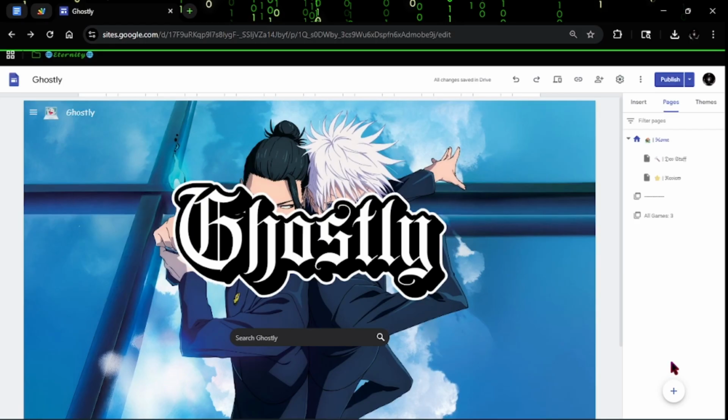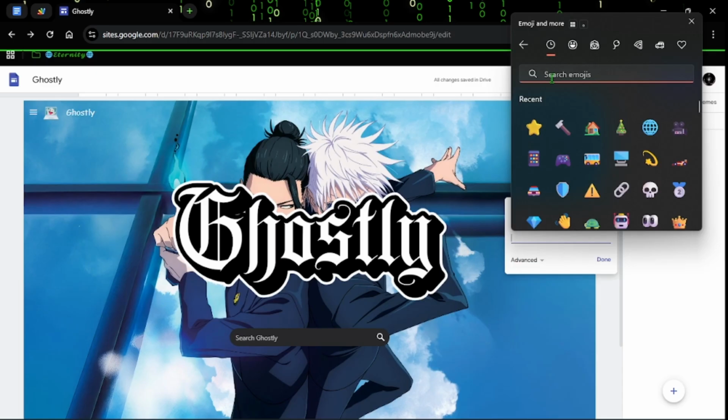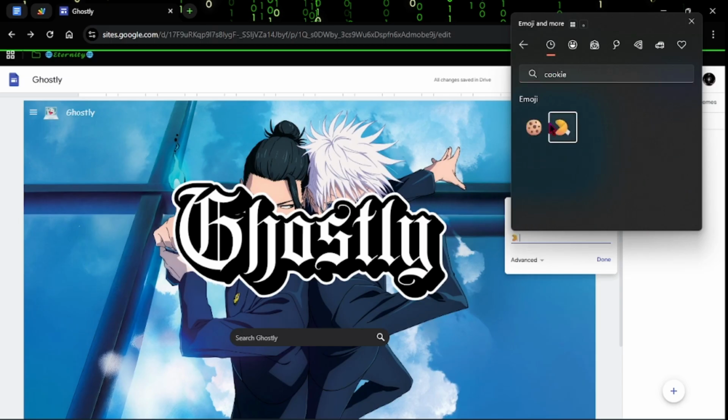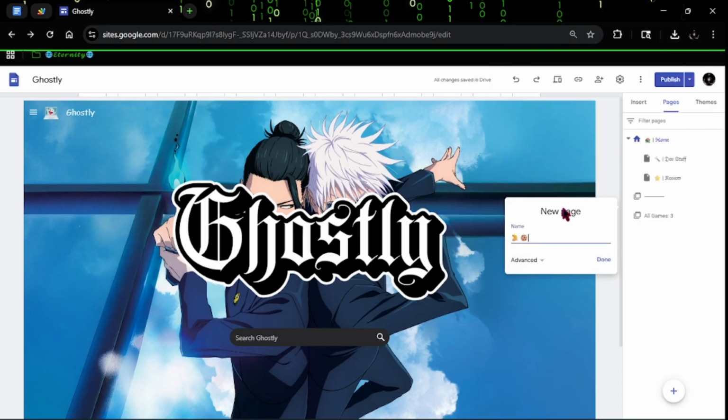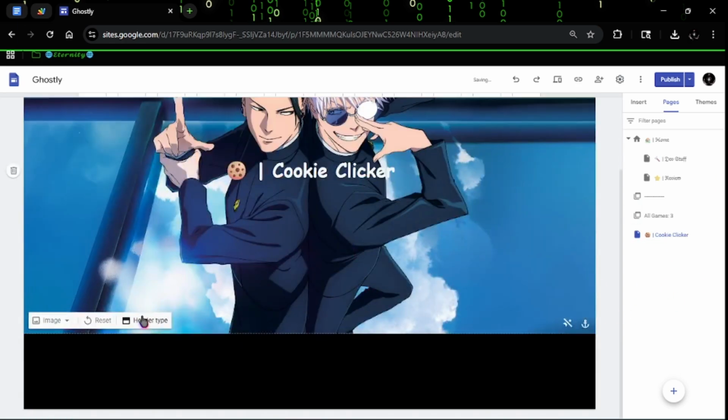The next thing I want to do for this time, I'm gonna add a page, and then for a quick clicker, I'm gonna hit Windows V. This is just for customization. Y'all don't have to do this part, but I'm gonna add a cookie. I search up cookie. I'm gonna add the cookie emoji, space, pipeline, space, and Cookie Clicker. Make sure both parts of the name are capitalized. Add it, and then it's up right now. It's above the all games. All games should be above it, and that's the first part.